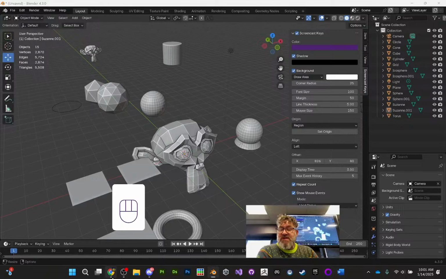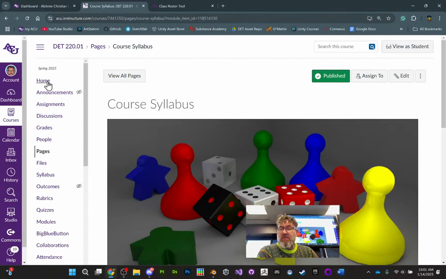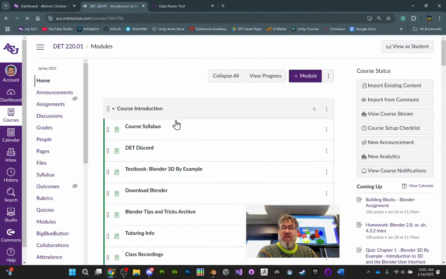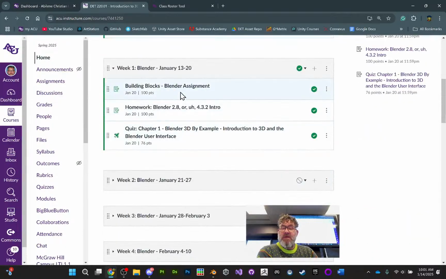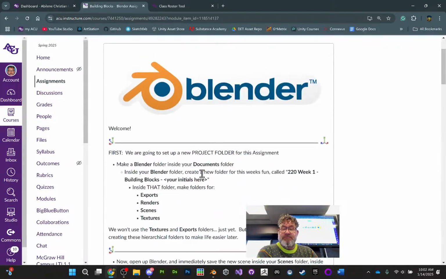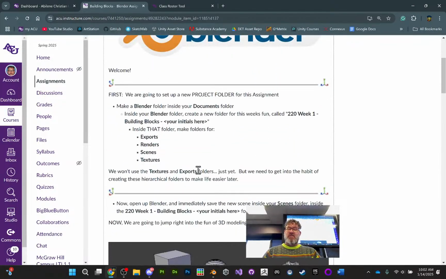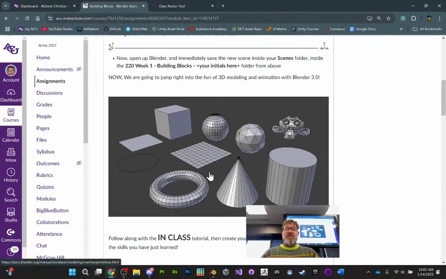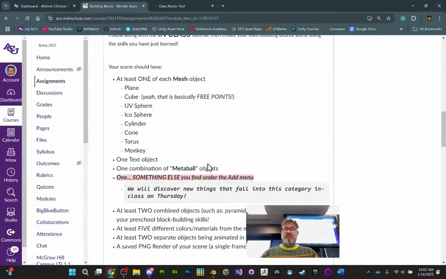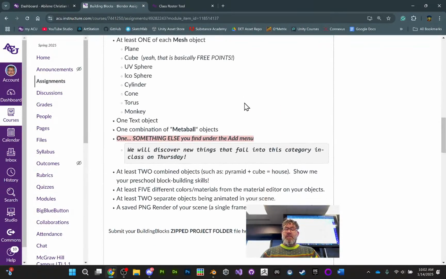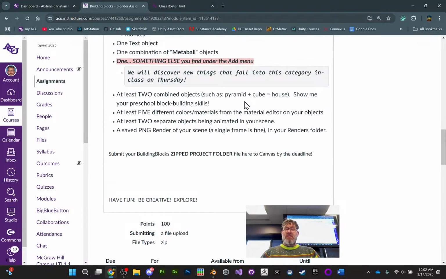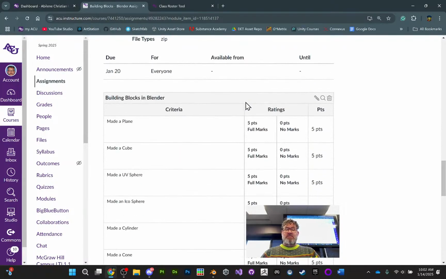Let me just check the rubric for this week and see what we're supposed to be doing, because I've just been playing. Then we need to start getting into colors and files and folders and all the fun stuff that I forgot about. Oh, and text objects. Oh, and metaball. Yeah, we should do metaball. That's fun.